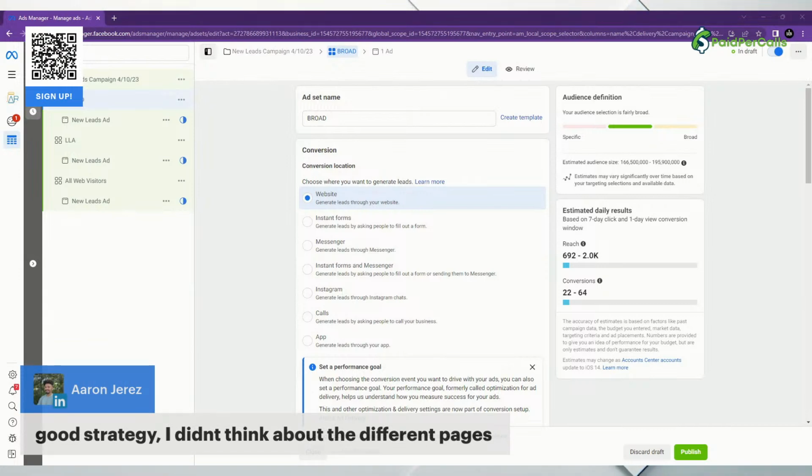Good strategy. I didn't think, yeah, because you can have different pages retargeting, and then by doing so, now if you create a custom audience from that page, it could be completely different, especially because you're mixing in the traffic now.